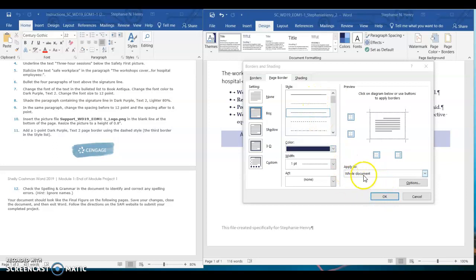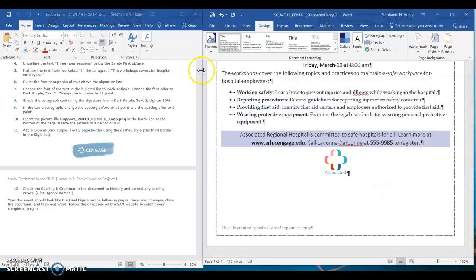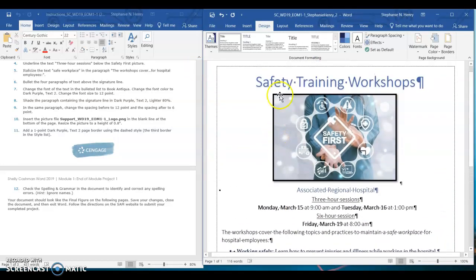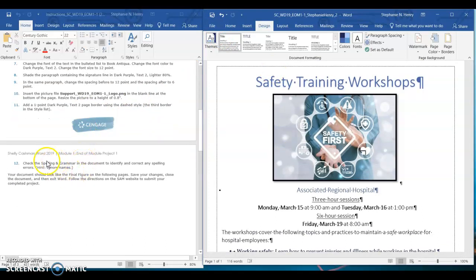Now I can click. It should be automatically on the whole document. I'm going to click OK. Now I have that page border going around my text. I'm going to click Save. Then I'm on number 12, and it says check the spelling and grammar in the document to identify the correct spelling and any errors. So I'm going to go to the Home tab.